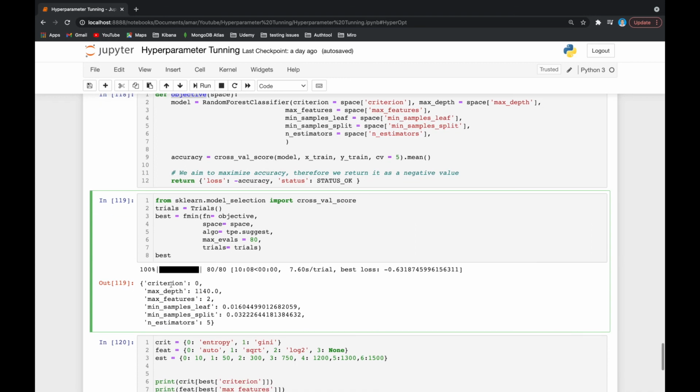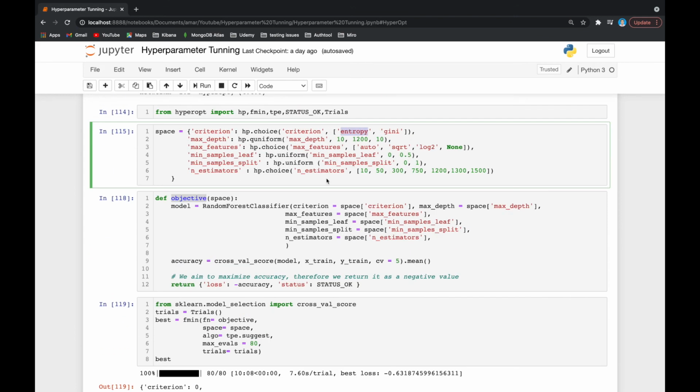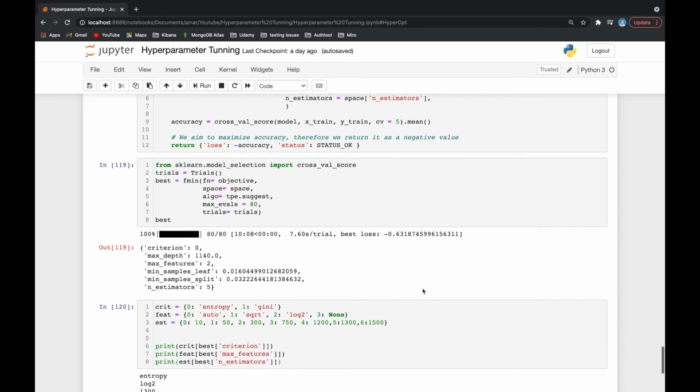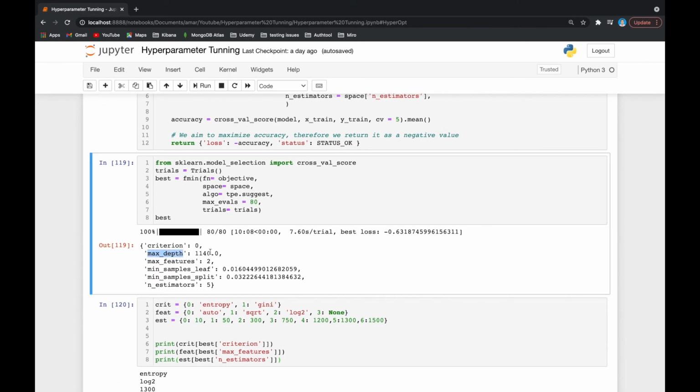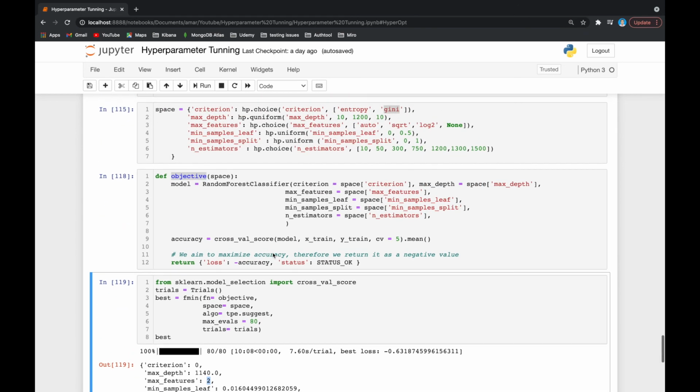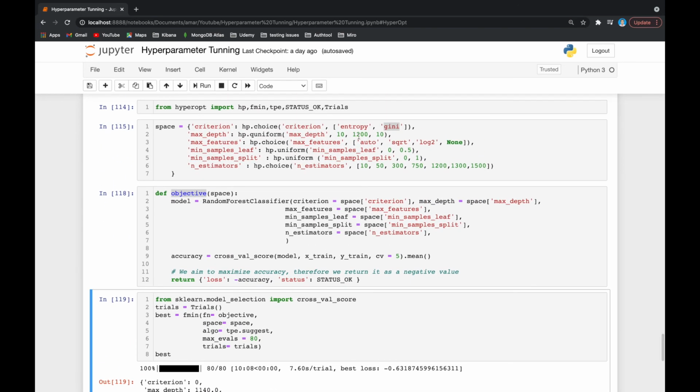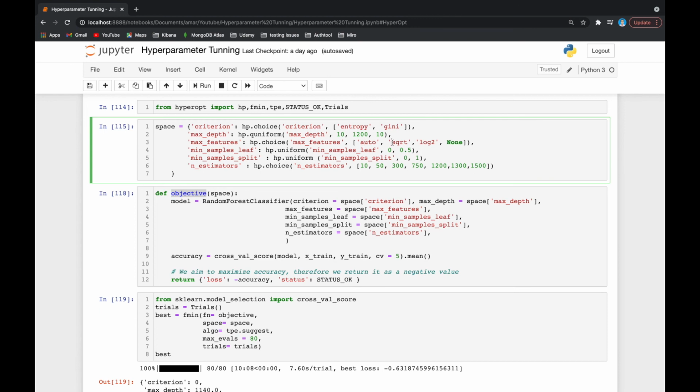Okay. So now you can see criterion is equal to 0, but we did pass criterion as entropy or Gini. It tries to give the index of this criterion. So entropy is 0 and Gini is 1. Now maximum depth it has given as 1140. Maximum features it gave us 2. So maximum features, 0, 1, 2. So log2 it chose.